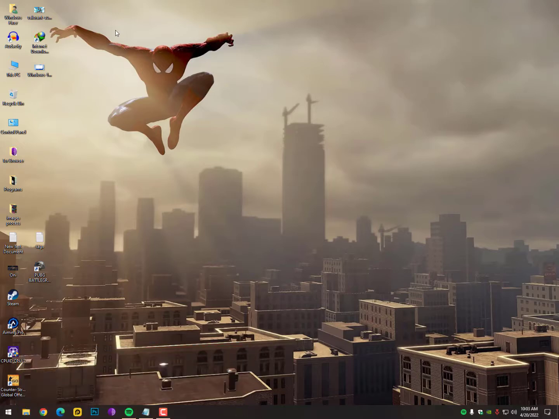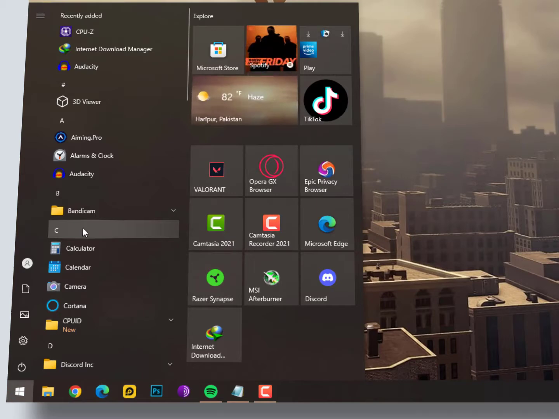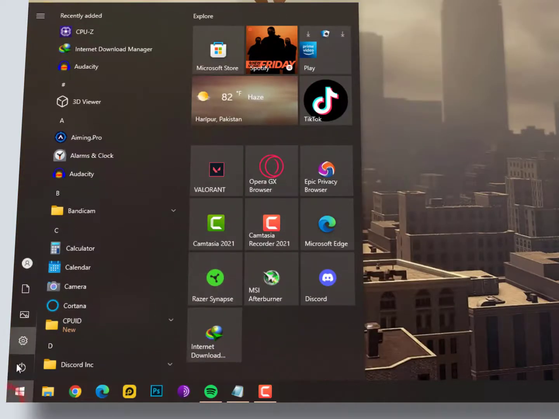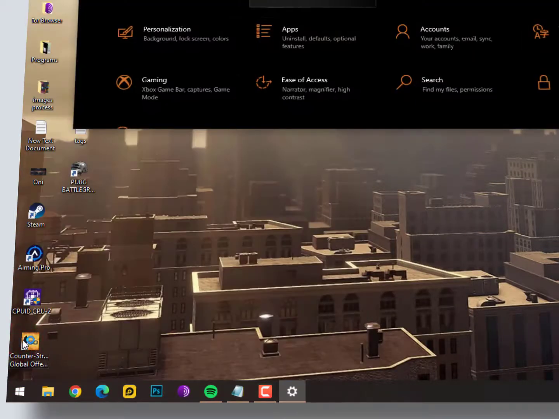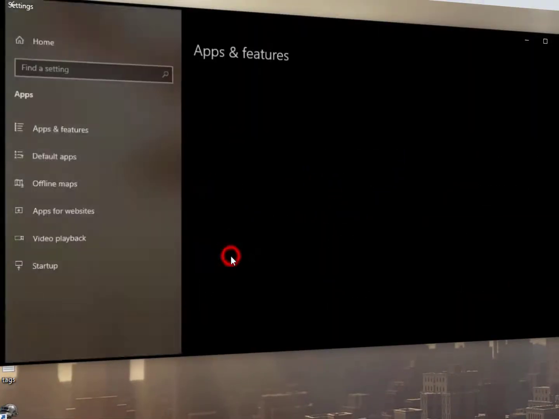In this video I'll show you how to reset any Microsoft application in a simple way. Simply click on the Windows icon, then type here apps and features. You can go over there or simply click here on the settings menu. Just find the apps, apps are here, just click on it.